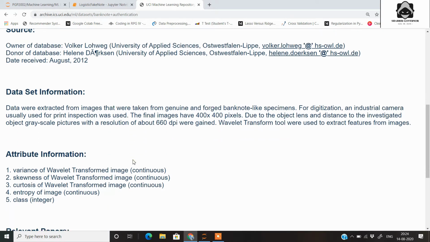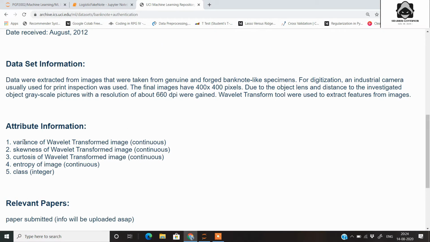The features are in the form of a table. So here we have the features of this data set. We have the variance of the wavelet transformed image, skewness of the wavelet transformed image, kurtosis of the wavelet transformed image, entropy of the image, and then we have the class, that is our target variable, which is 0 or 1, where 0 stands for fake notes and 1 stands for original notes.